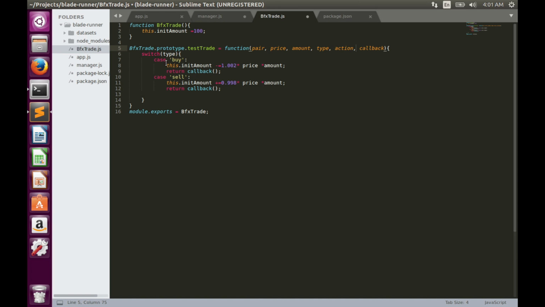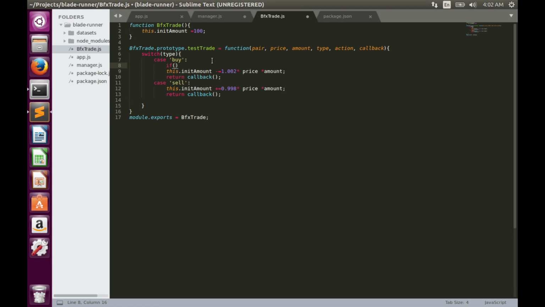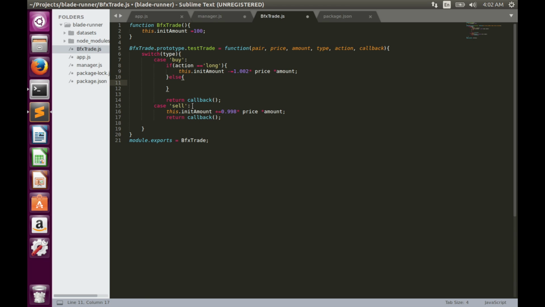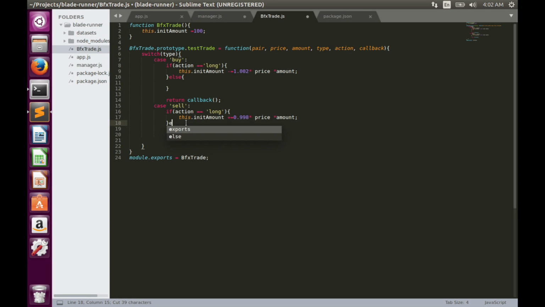Okay, so this implementation of the trade function is valid for long position, open and close. So if action equals long, we will do this the following way. And we need something else for short. Also, if action equals short, equals long, sorry, let's do it this way. And differently for short.